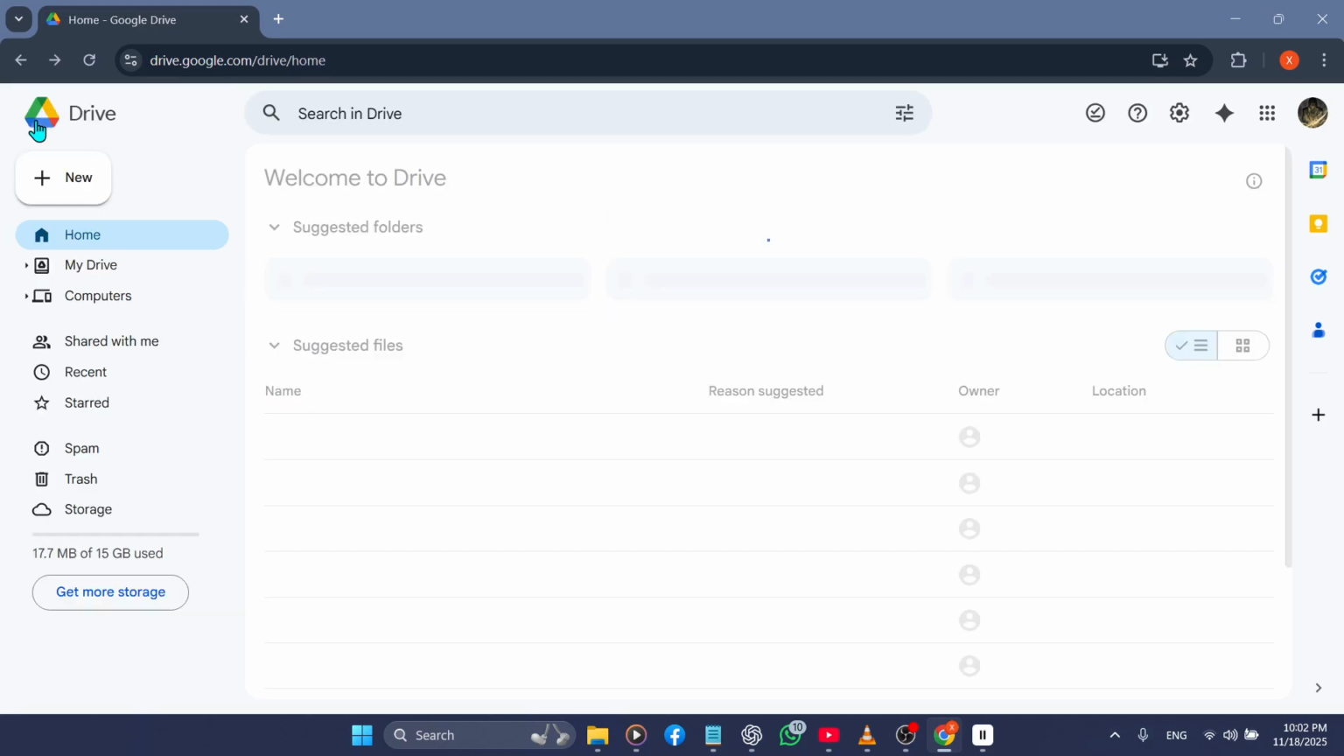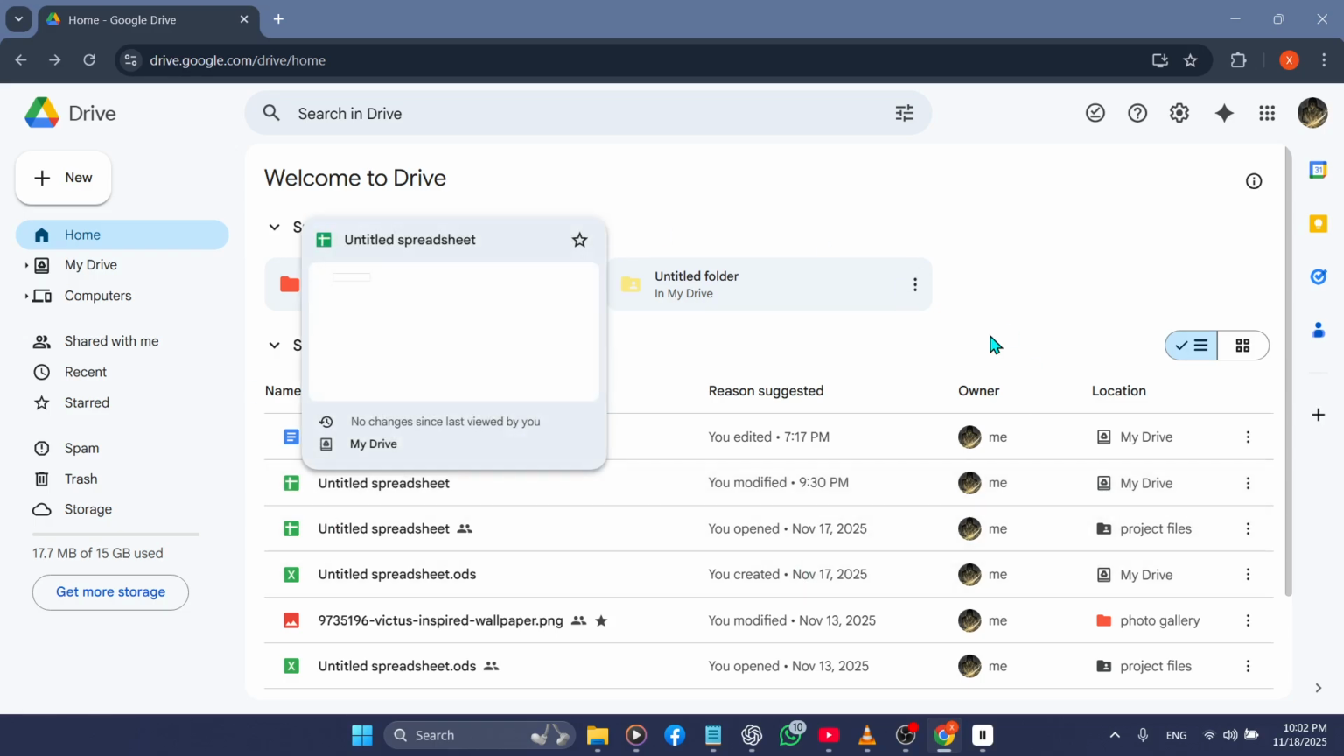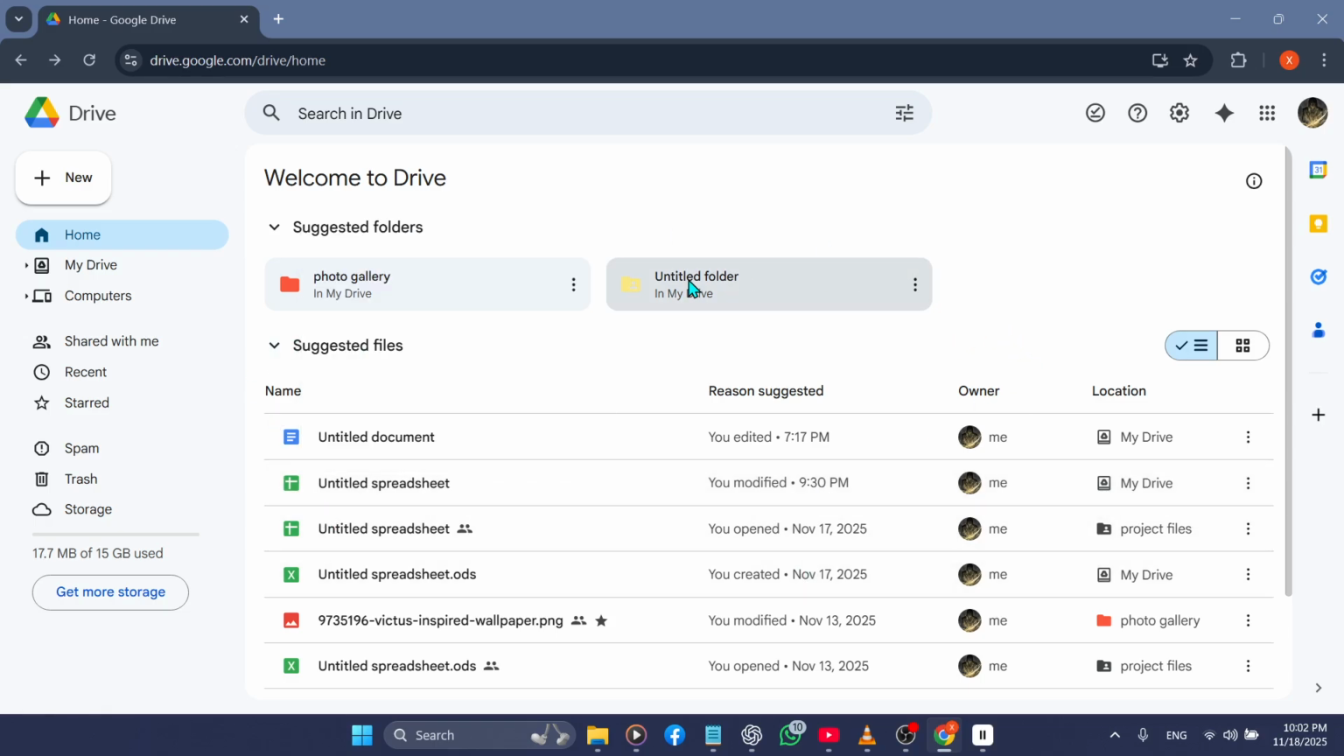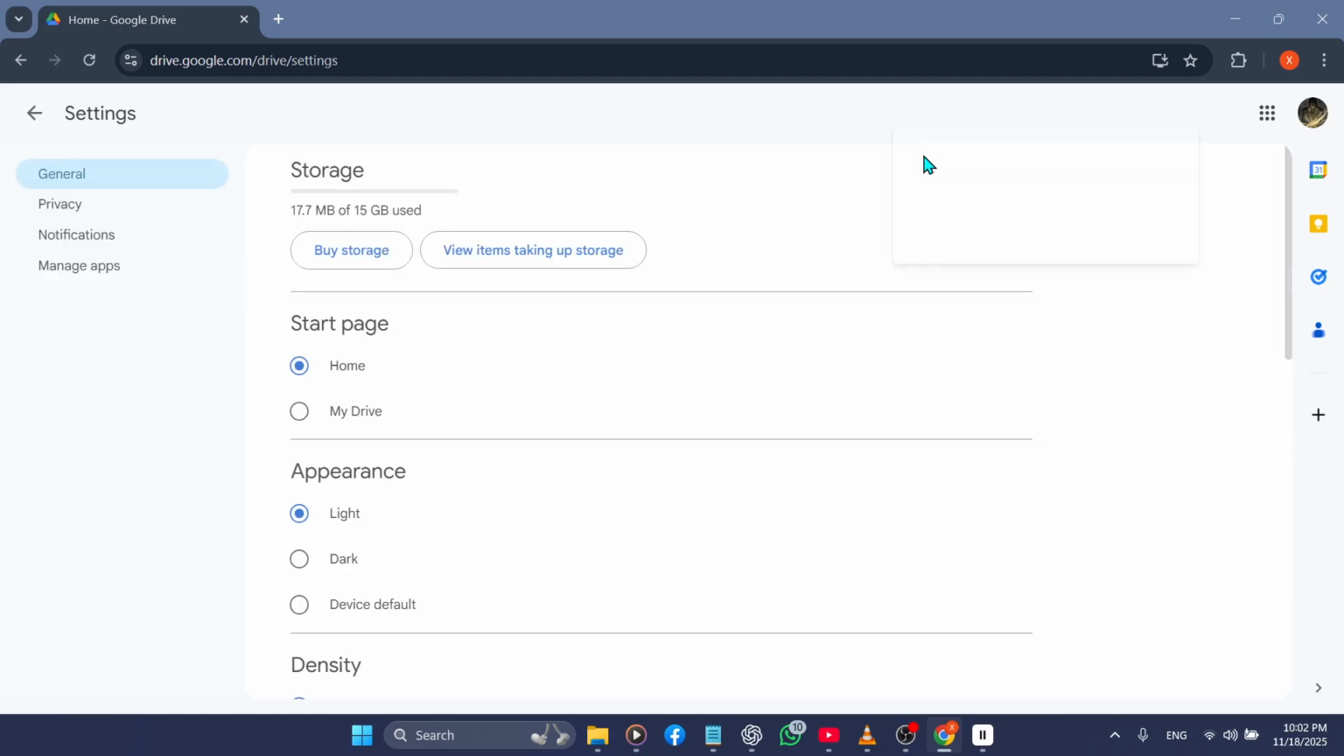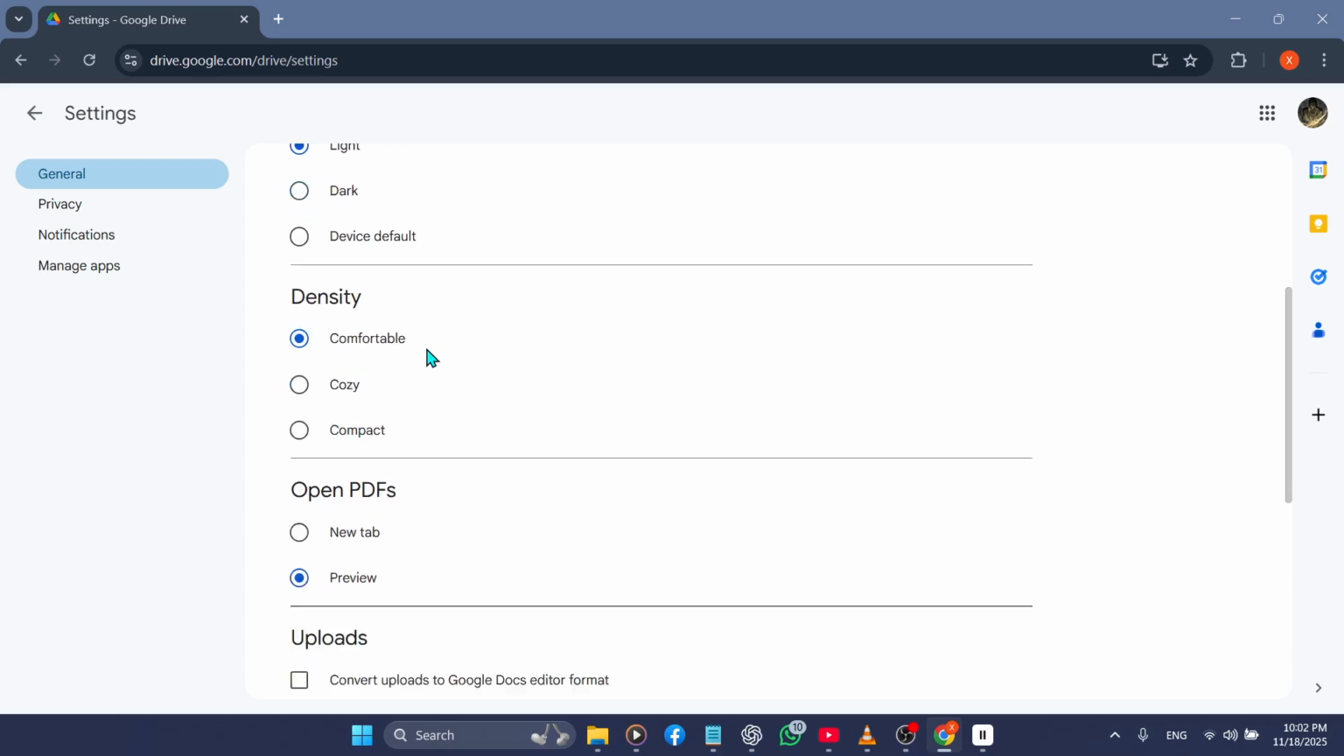And that's all it takes to customize your comment notification settings in Google Drive. This quick adjustment can make a big difference in helping you stay focused, stay organized, and stay in control of your digital workspace.